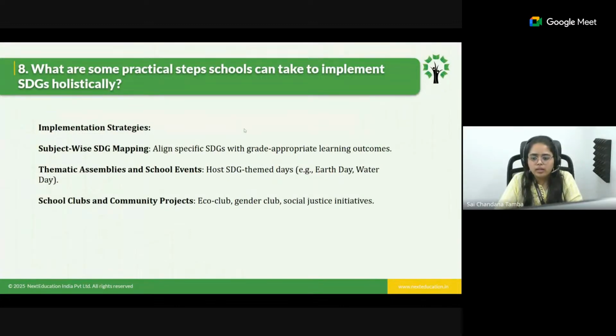Now, coming to the next slide, which is about what are some practical steps schools can take to implement the SDGs holistically. At a school level, you can implement SDGs in the form of subject-wise SDG mapping. This we have seen earlier, how SDGs could be mapped across all the subjects, how you can segregate the SDGs according to the subjects, and also grade-wise how you can map them. So this can be done at a school level.